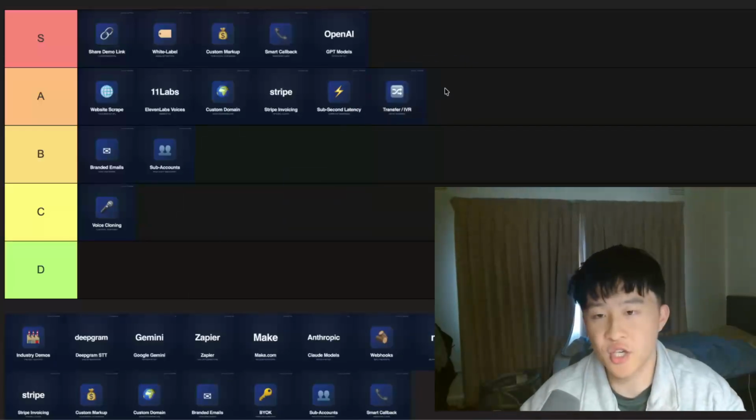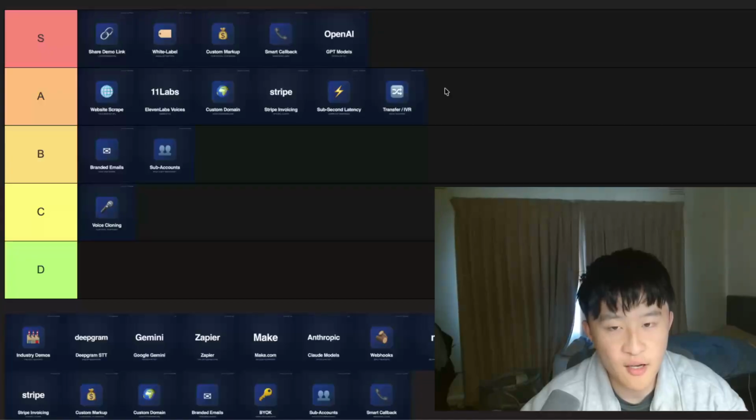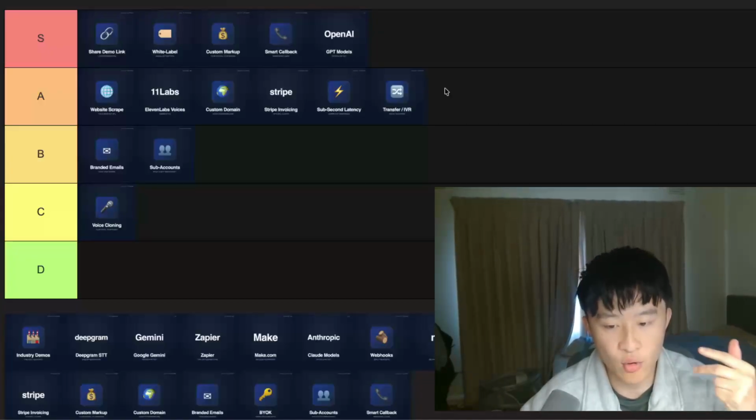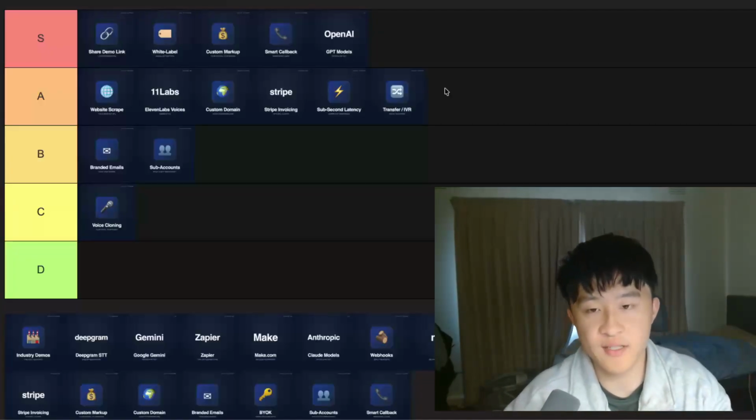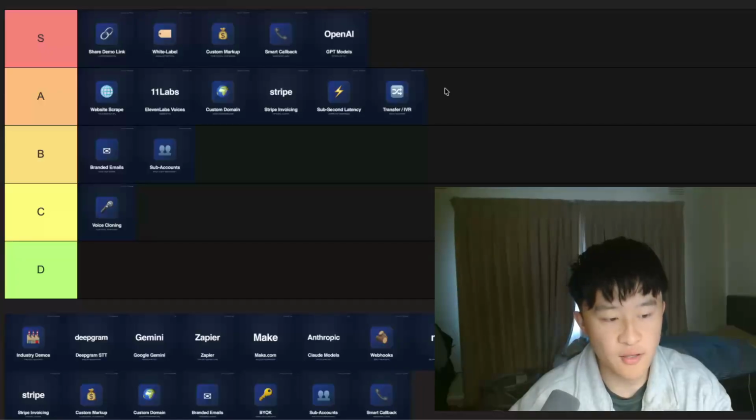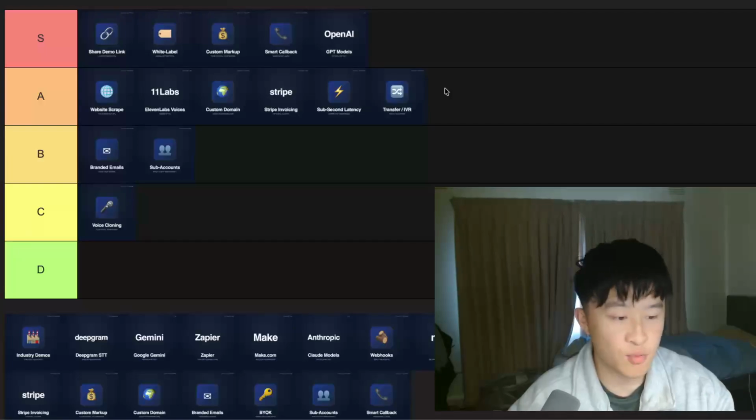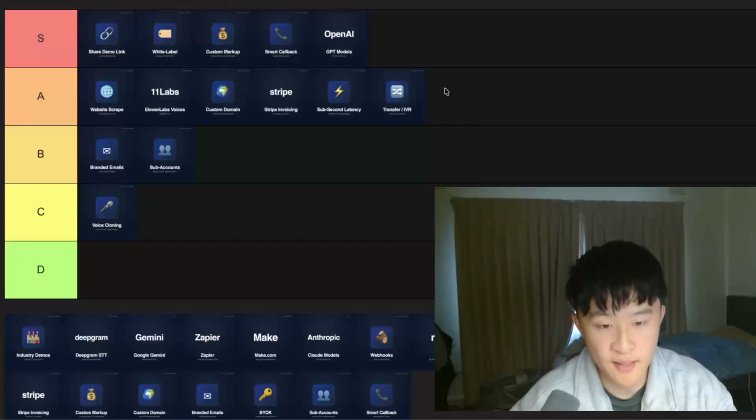Transfers, another A tier feature. We have 3 or 4 types of transfers now. So we've got cold, warm, whisper, and also AI to AI transfers. They are obviously very, very important, pretty often used and quite common in most platforms. Quite simple, A tier. My favorite is Whisper, and a lot of people start using Whisper now because of how flexible it is.